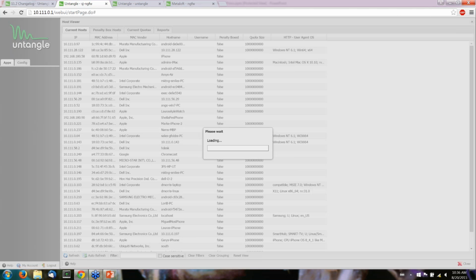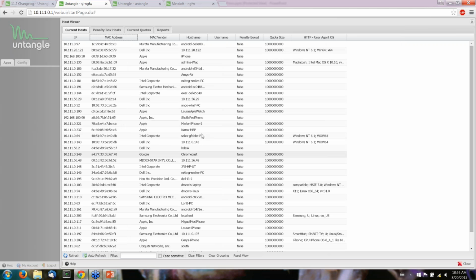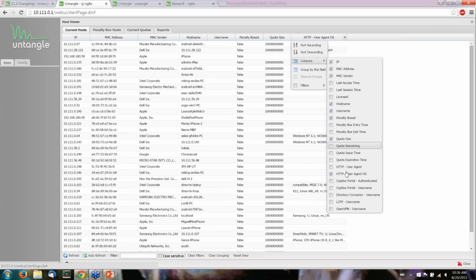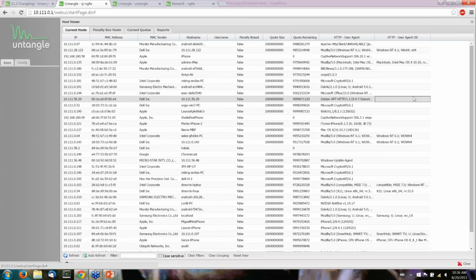So this is always here. The new thing is that the MAC address is now listed inside the host tab. So here's all the devices on this network right now and some information about them. And as always, some columns are hidden because we don't want to show everything. So you can go in and show all sorts of information about these different hosts. These 2 columns are new, MAC address and MAC vendor.